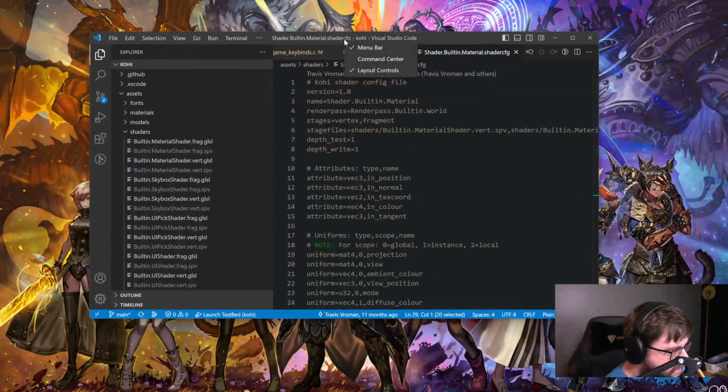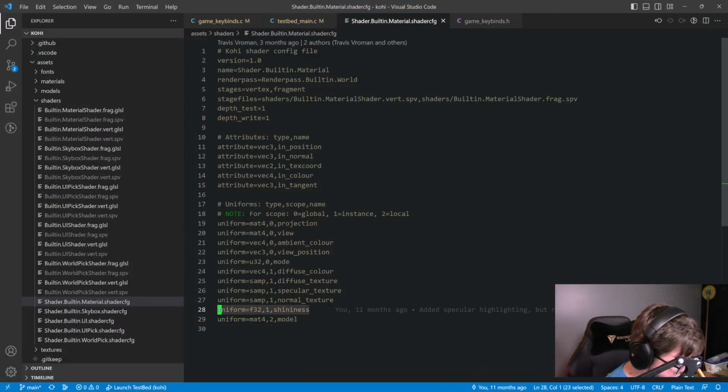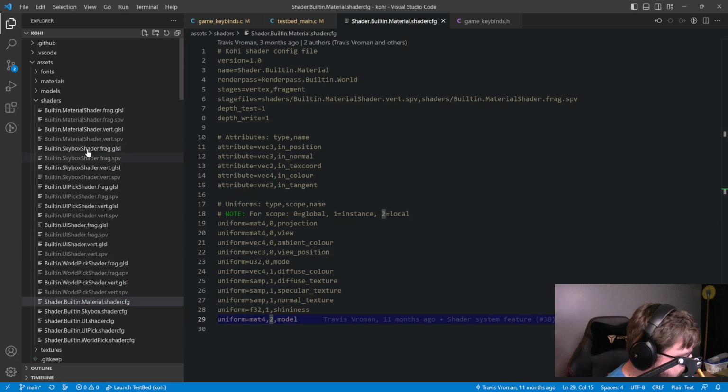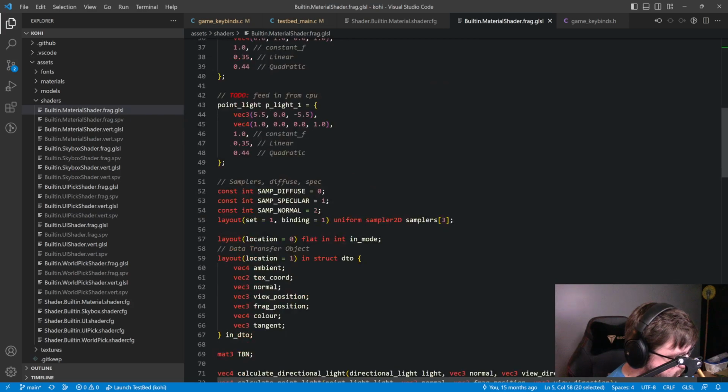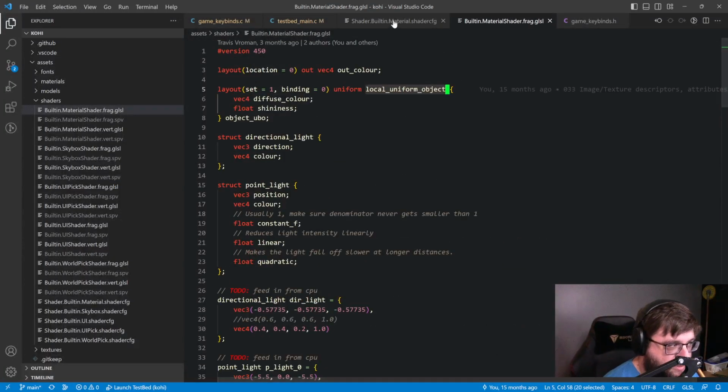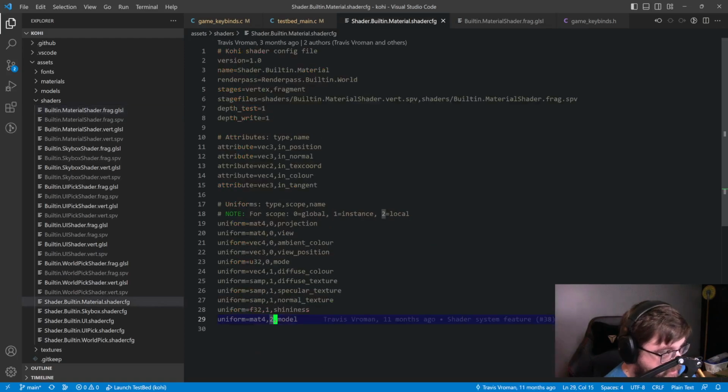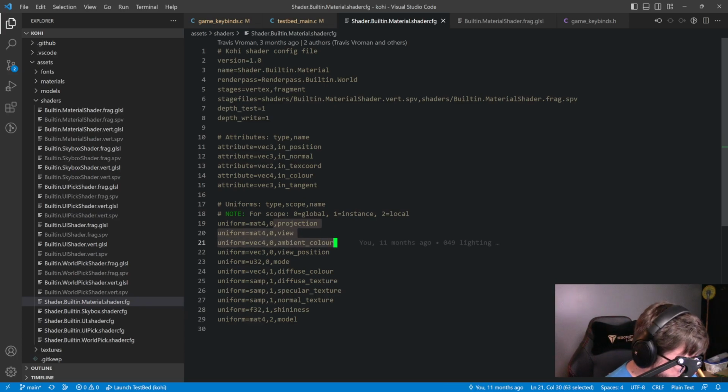So, oh, did we actually misname that? We might have. I think we actually misnamed that in our shader. Yeah, we're calling this local uniform object, and that's actually not technically correct. That should be instance, right? Because it's material instance, not local. So that's why I got confused for a second, because that's actually named wrong. So here's the scope, right? So we have the global scope, which is for things like our projection view, ambient color, and view position.